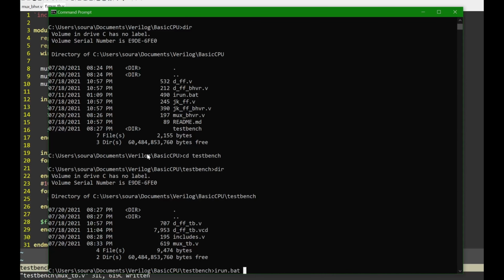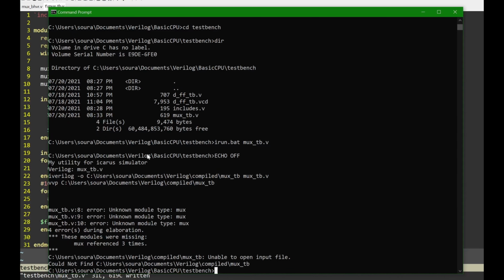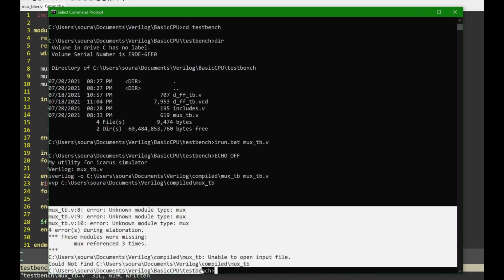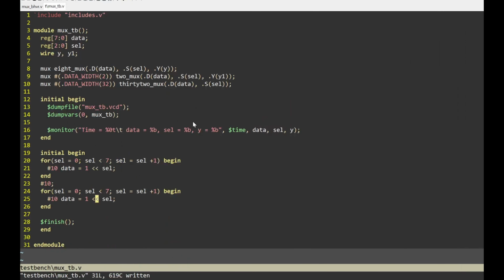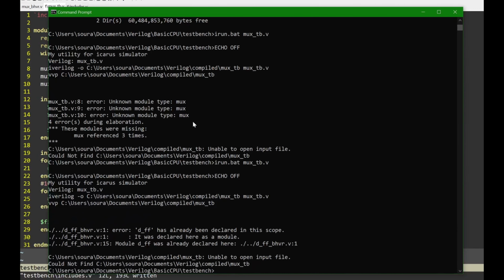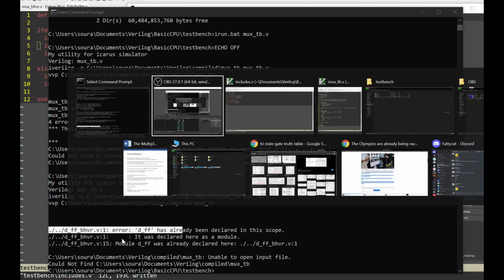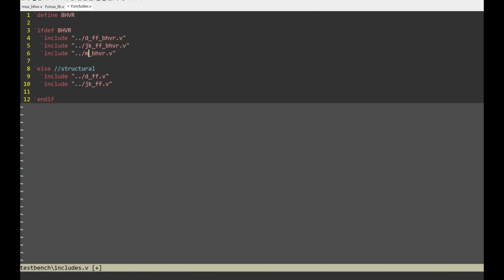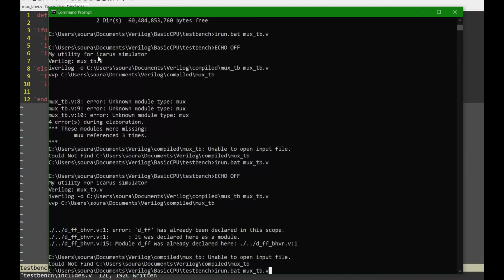As for my stimulus, I am going to loop through the select values a couple of times. Let's compile it now. I haven't included it in my includes folder. Let me do that. Switch off this switch so that it switches to behavioral modeling. It's still not included. I need to rename it to muxbehavior.v. It should work now.